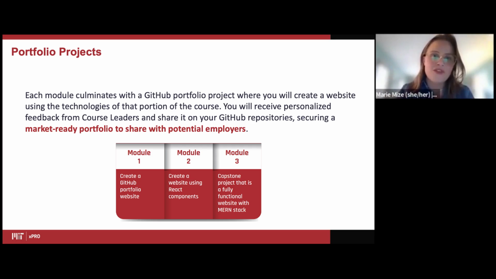This is that overview of the portfolio projects. If you're interested in a sneak peek of the types of capstone projects that you'll be working on in each of these modules here. Getting that GitHub portfolio ready to showcase as you think about career readiness is a big part of what we do, building that throughout the program.